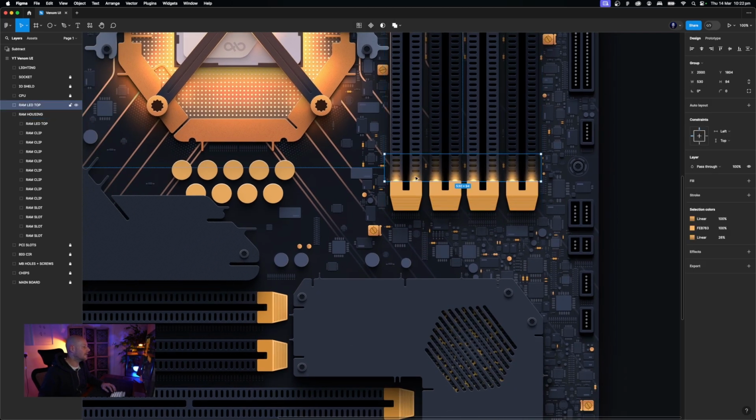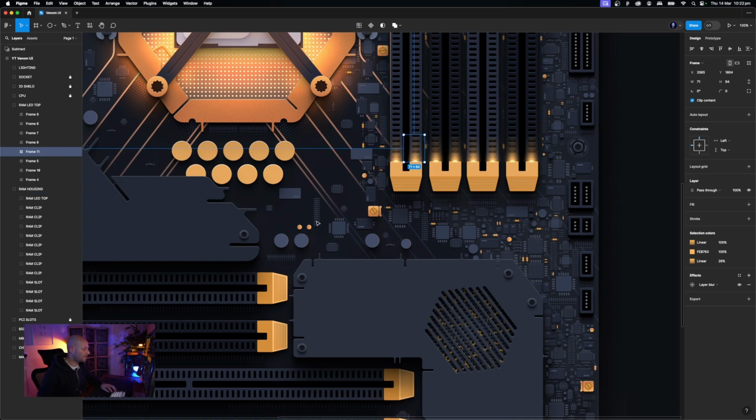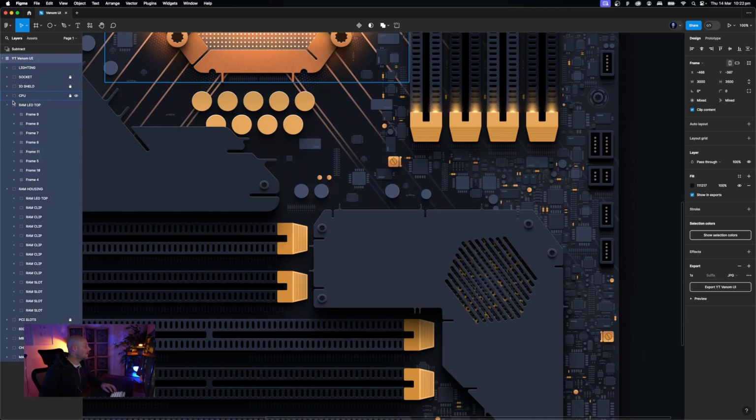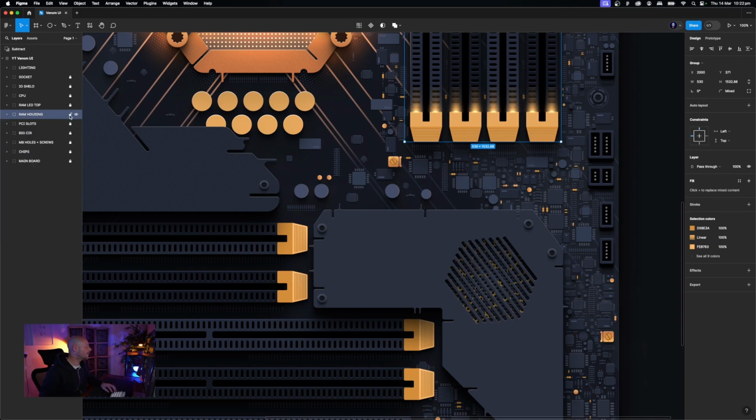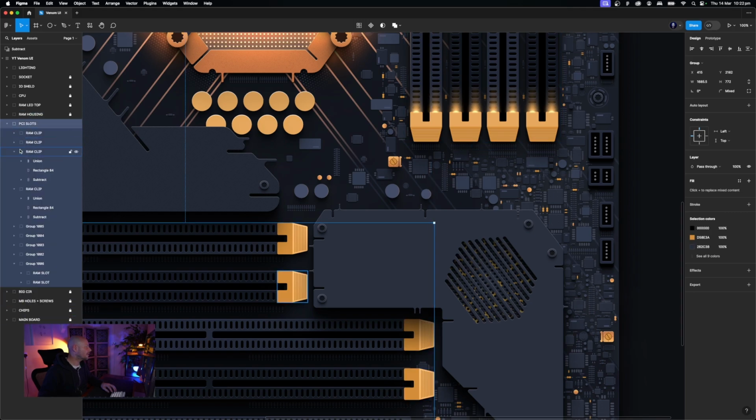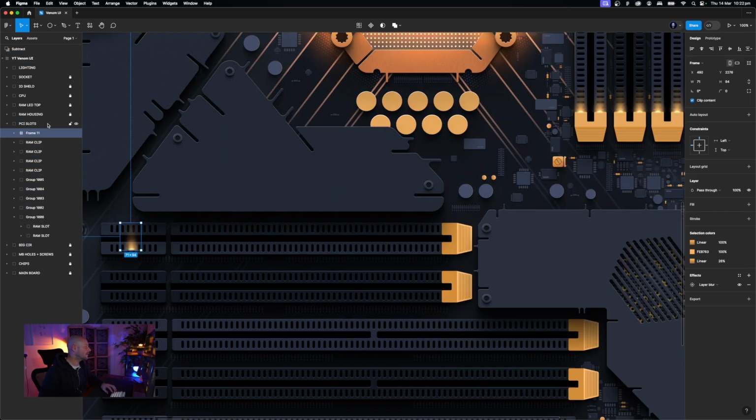We'll need to change the other two. We're going to take one of them, we're going to lock that off, lock off RAM housing, PCI slots, the RAM, these are the RAM clips. We're going to just paste one of them in there. This is going to be over there. We're going to change this to this.